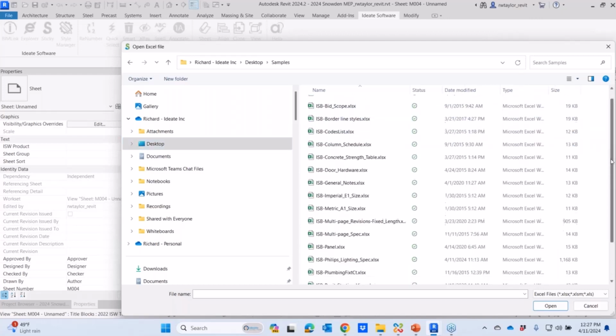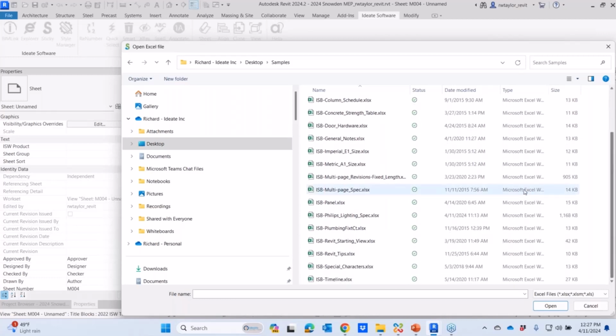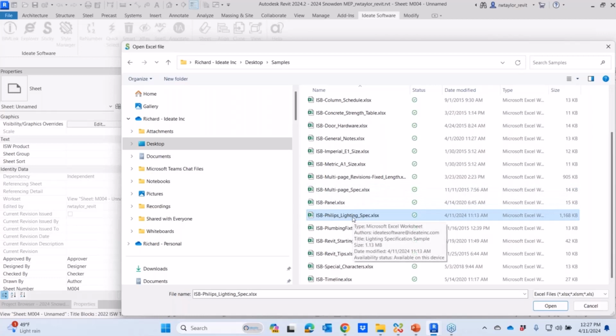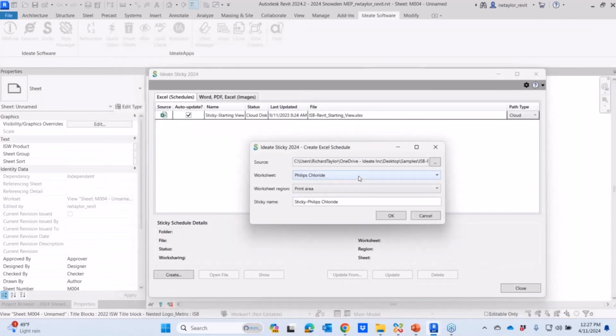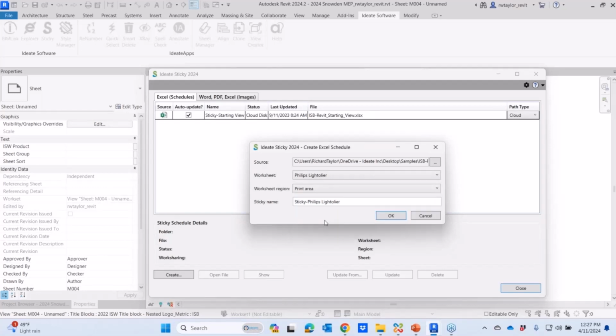And you'll notice that we've got different things like code lists, concrete strength tables, generic notes. I like to use this lighting spec because it has a number of different tabs within the worksheet. So here's the Philips lighting spec. We're going to say open. And the number of tabs or worksheets, you can see that these are the different brands of Philips lighting: Chloride, Guardco, Letalite, Lightalier, and so forth. I'm going to select the Lightalier one, right?